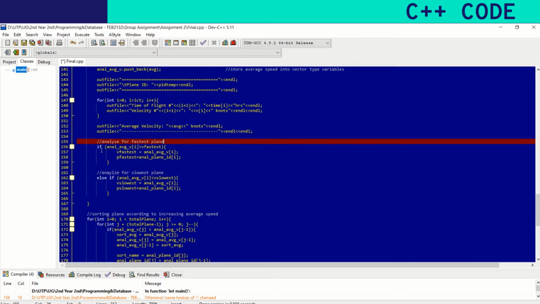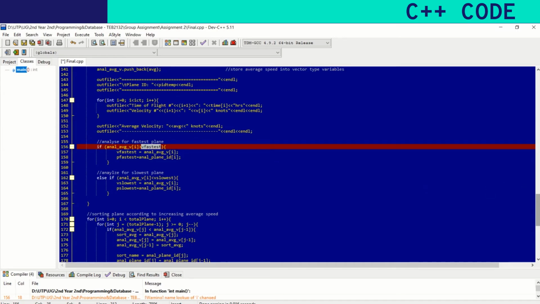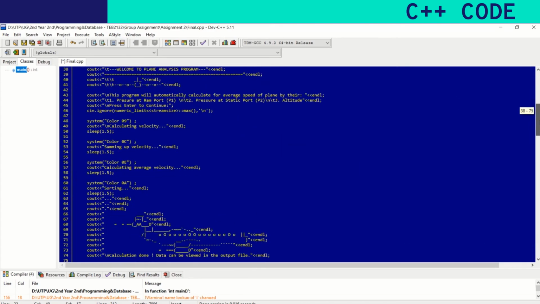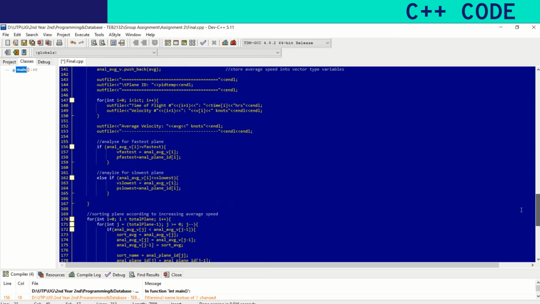We're going to check the condition: if the average velocity in the vector just now is greater than v fastest. This v fastest is holding the value of 0 just now as we declared. V fastest is equal to 0, v slowest is equal to the maximum number of the velocity. And if this condition is true, then the average velocity just now will be stored into the v fastest variable.